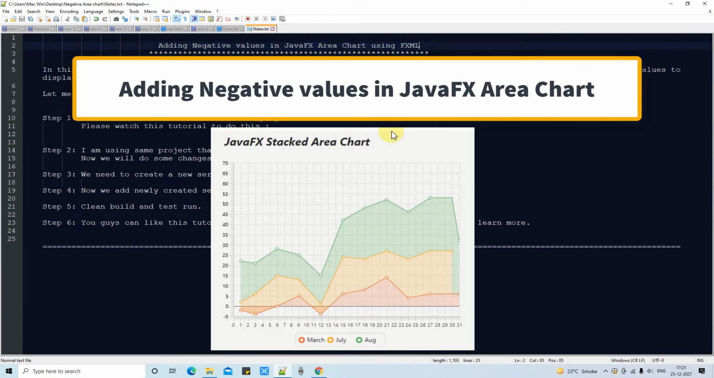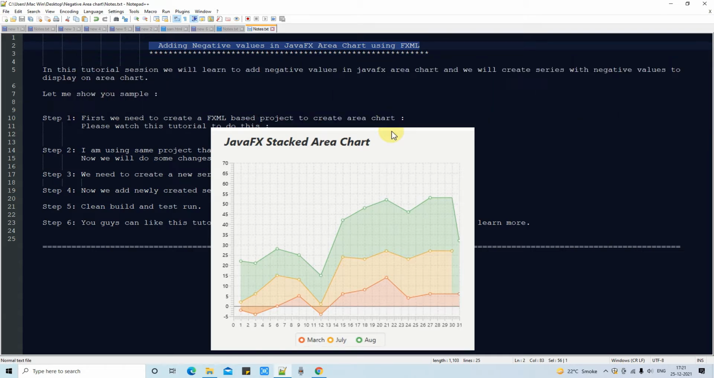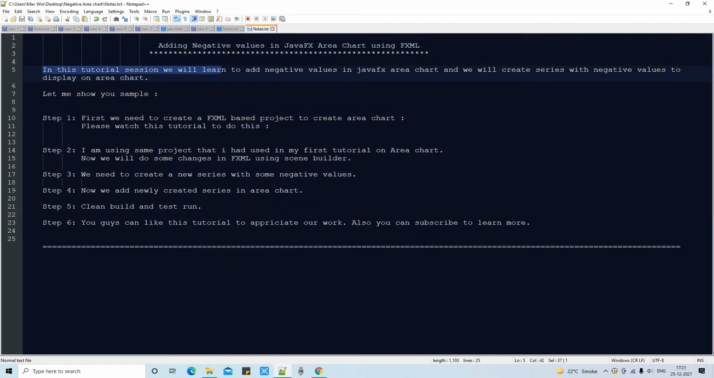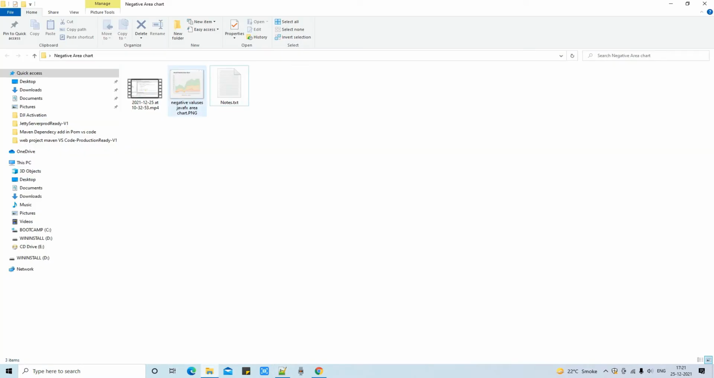Guys, in this tutorial session I will show you how to add negative values, or if you want to display negative values in an area chart, how we can do it. This is the same project I am using, which is FXML based. So in this tutorial session, learn to add a negative values series on a JavaFX area chart. Let me show you what I am talking about.